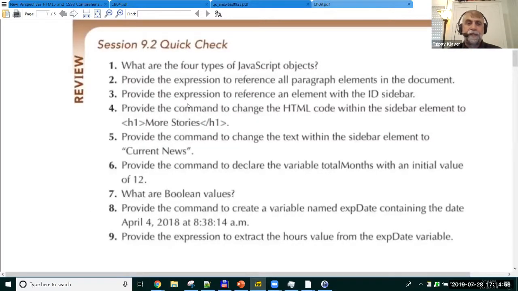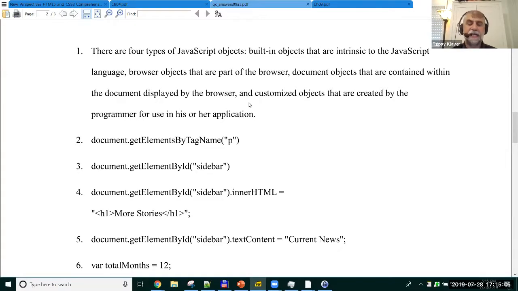Provide the expression to reference all paragraph elements in the document. So this is where we start to kind of get into more the JavaScript and the power behind it. If you wanted to get or change the values of a specific element, there's a few different ways. You could get it by the class name, or you could get it by an ID here. They want us to get it by the tag name P. So document.getElementsByTagName P, and that will go and get the elements that have that specific name with it.